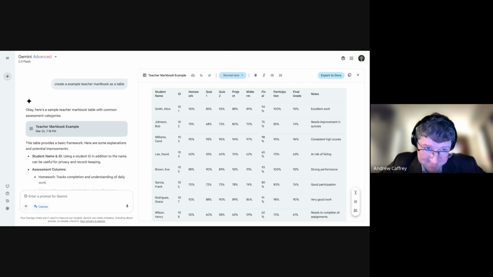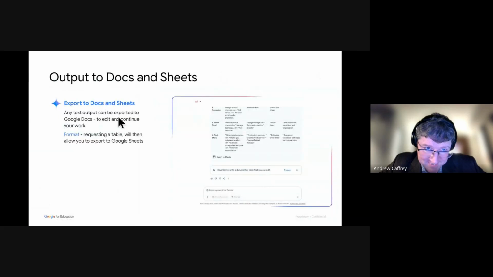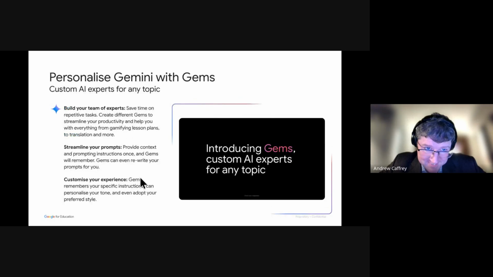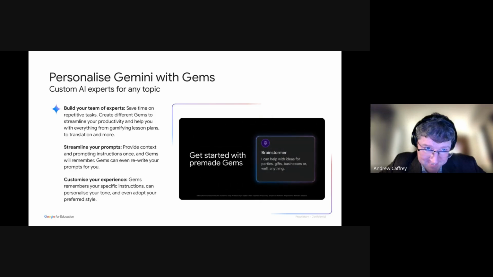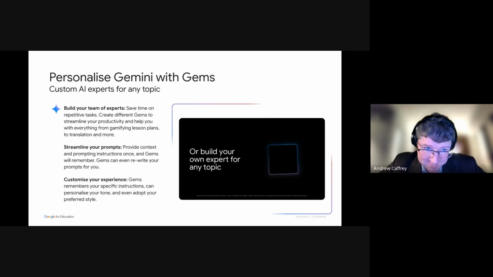Okay, so by outputting to Docs and Sheets at various points, you can bring your content out of Gemini in different ways. Then we have something new that's launched. It's been around for a while, but it's now available to everybody using Gemini, and that's something called a gem.